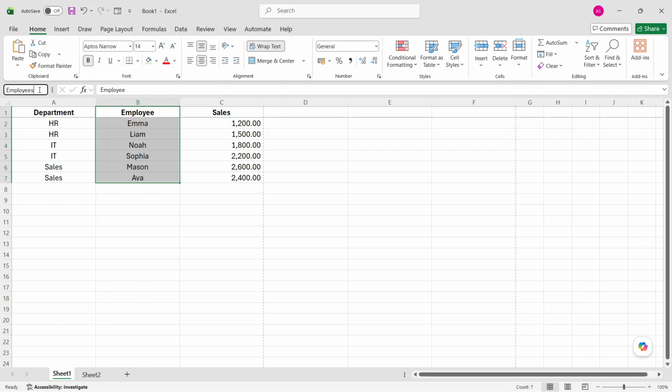When you've entered the name, press Enter on your keyboard. This confirms the name and applies it to the selected cell or range. At that point, the name is saved and Excel will recognize it as a reference for that location. And that's it. You've successfully named a cell or range in Microsoft Excel.